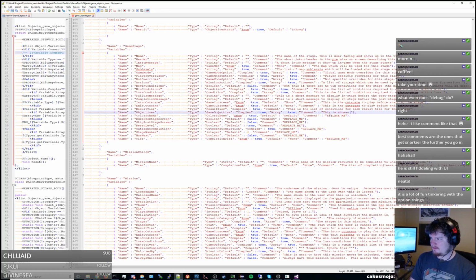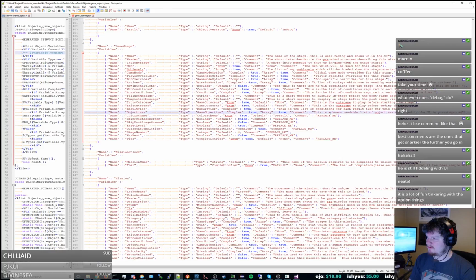This is a human readable list of objectives displayed in the UI in pre-stage screen. This is the color scheme used for the stage. Find the color schemes in the color schemes folder.